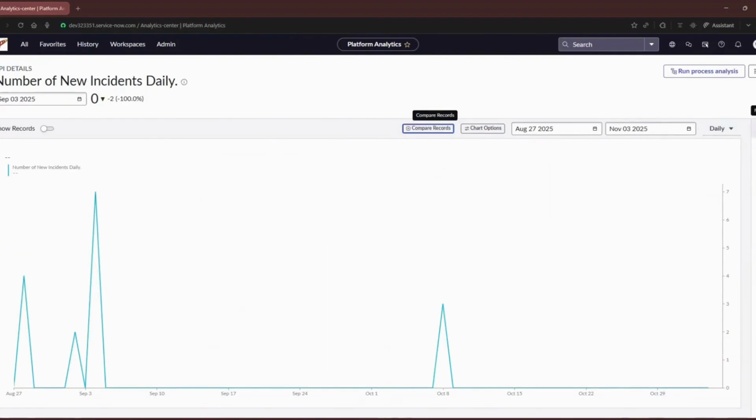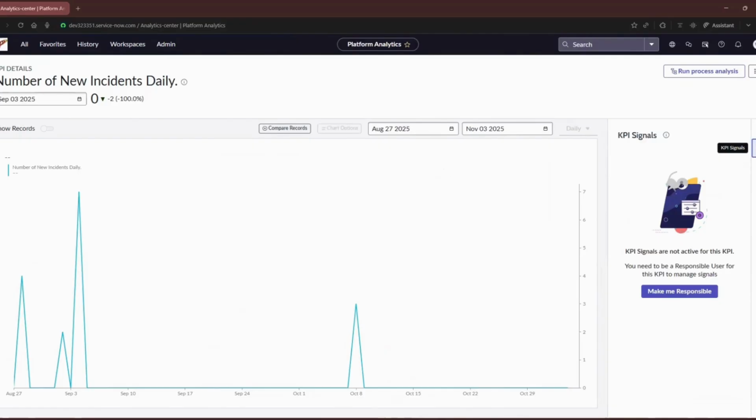Coming to the right side, we have seen these filters, which are nothing but breakdowns. And the next one is KPI signal. Now let's look at KPI signals. These are the system built-in intelligence that automatically detects anomalies in your indicator data. The platform continuously monitors collected scores and compares them against an expected range, which is called a baseline. If a score goes beyond this expected range or displays an unusual pattern, a signal is generated.